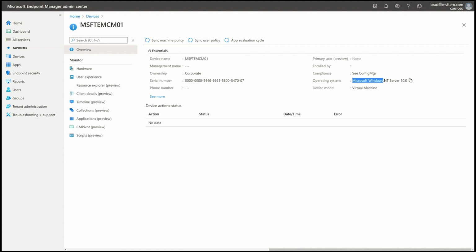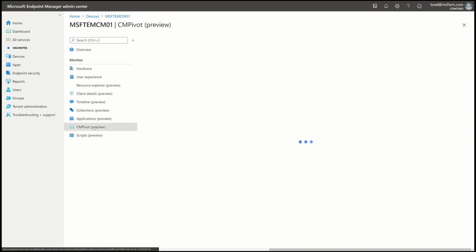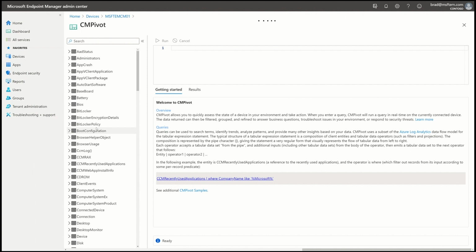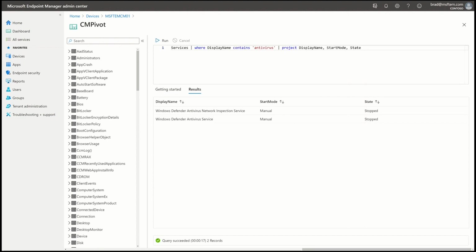Now, let's leverage some powerful cloud attach functionality. CM Pivot allows you to run queries on managed devices in real time. Now, for this demo, let me run a query. So on this device, I'd like to find out services with the name containing antivirus and find their state. Let's go ahead and run this query. In a matter of a few seconds, you can see that the service has been stopped on the server.